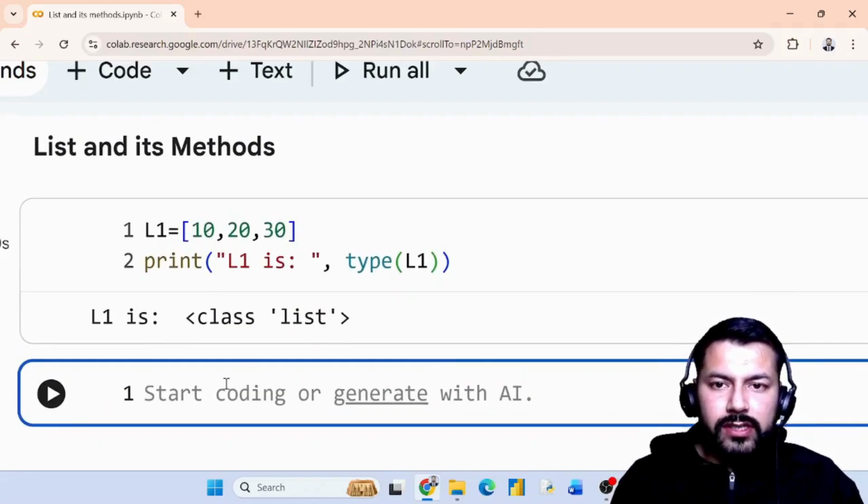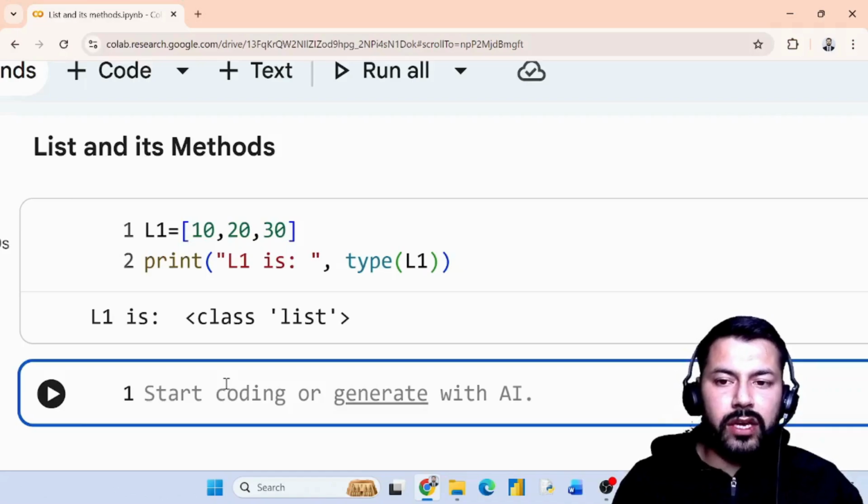Now we are going to discuss some basic operations or methods which we can use in the list, like how we add other elements to the list, how we can add another list, how we can remove the elements according to position, and then we will be discussing a few examples also.